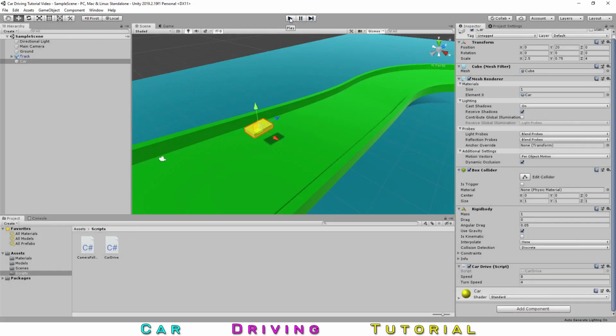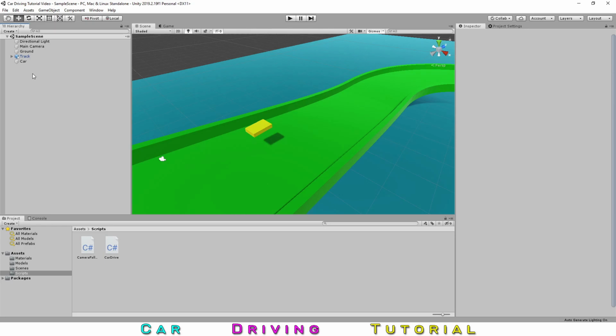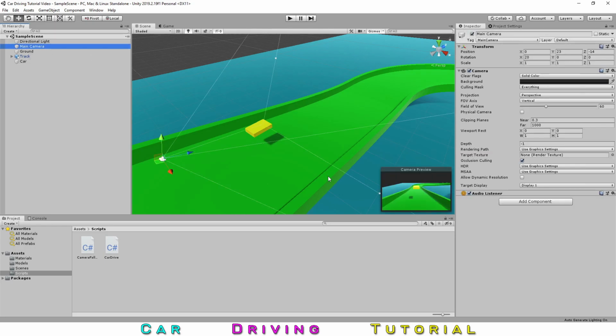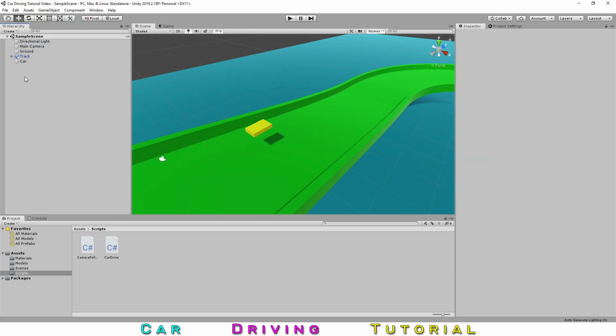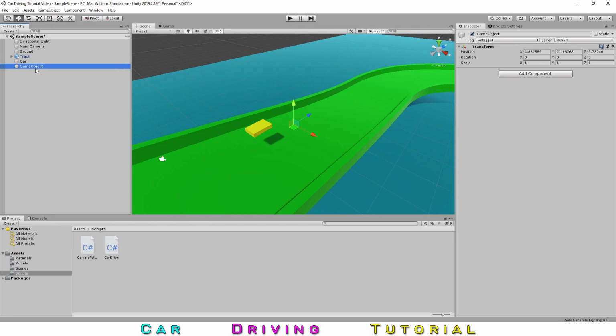Now it is getting kind of hard to see where our car is going because our camera is not following along. So now let's take a quick detour away from our car and get the camera to actually follow along with the car, I suppose. So over on our main camera, we want to basically get it to move so that it is following along with the car. Now, how we are going to go about doing this is first, we are going to make a new empty game object that we're going to call camera pivot, like so.